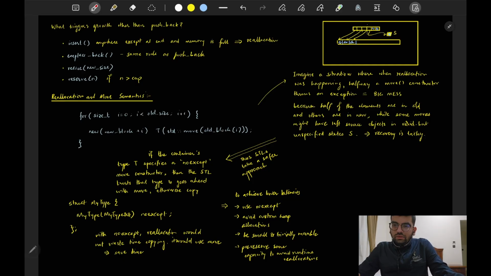So the STL takes a safer approach. If your type T clearly specifies a noexcept move constructor, only then does the STL trust that type and go ahead with move. Otherwise, it first copies all the elements, and once all the elements are copied, only then does it delete the old members.